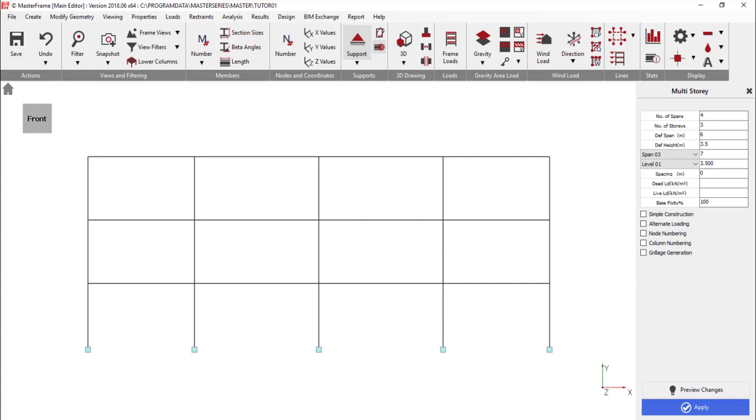Let's have a quick run through the toolbar on what we need. We have the undo and the save. We then have our member information such as section sizes, lengths, and the member numbers. They're going to be used. And under nodes we have the node numbers and the X, the Y, and if we had a 3D frame, Z coordinates. Under supports we can display our supports or hide our supports very simply.